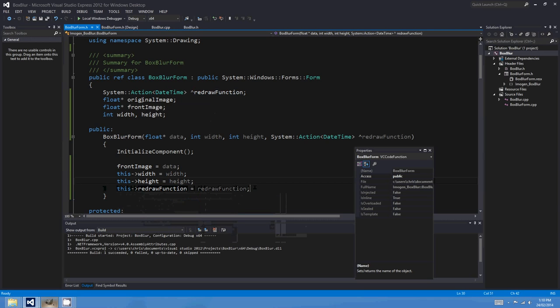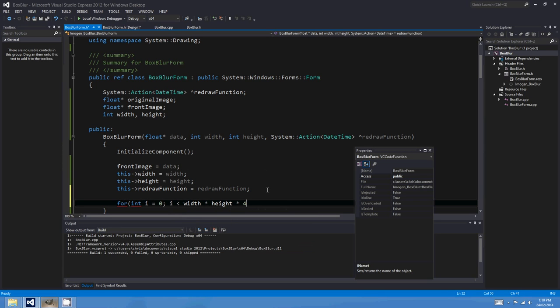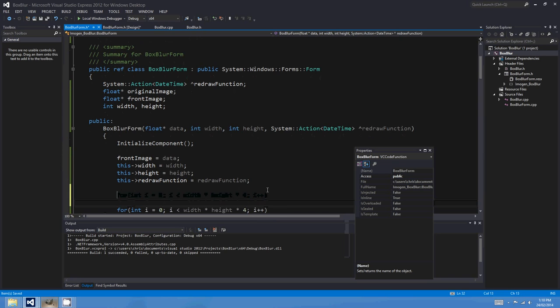So when we're blurring, we need a copy of the original image before it was blurred. What we write to this front image, which is what Imogen's going to redraw when we call the redraw function, is the blurred version of the original image. So one of the things we have to do is make an exact copy of the original image before it was blurred, and I might do that here. For int i equals 0, while i is less than width times height times 4, I think it's going to be. Yeah, for red, green, blue, alpha, that's the number of floats in the front image array, i plus plus.